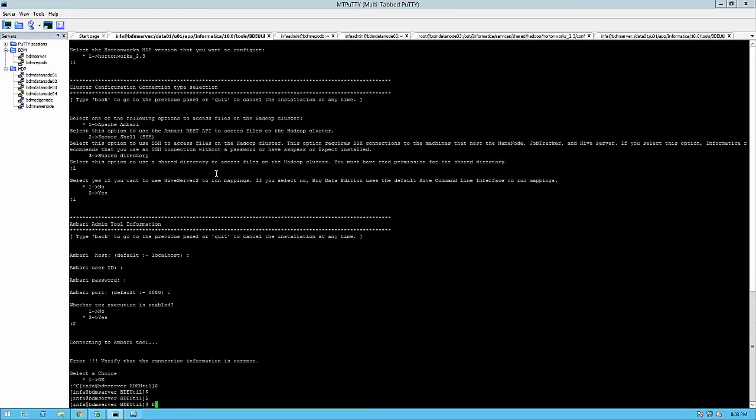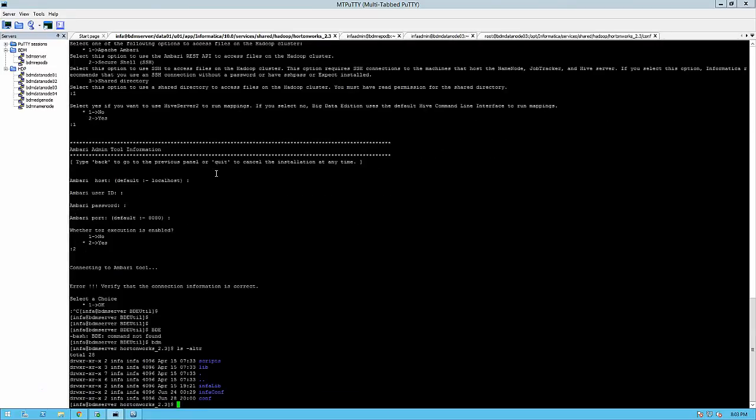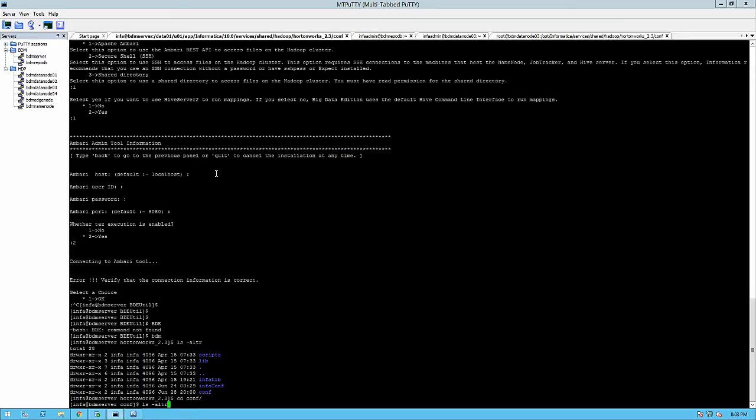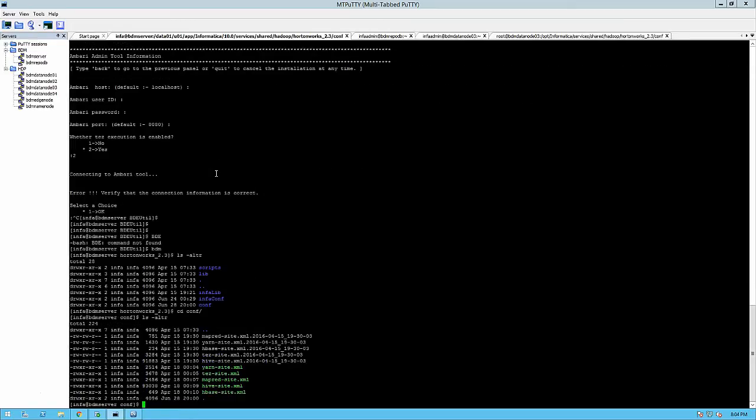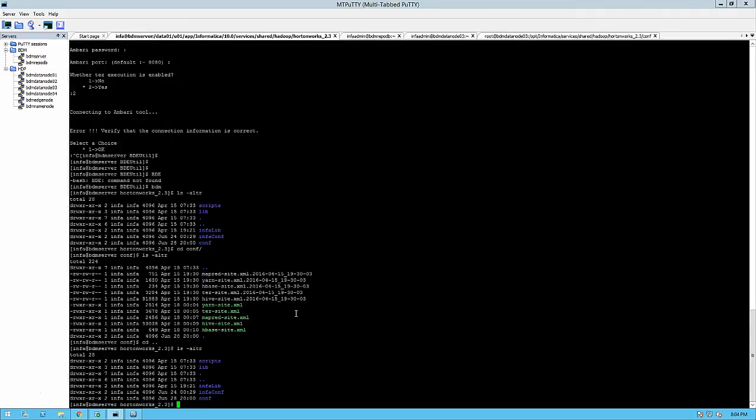Then you go to your Hadoop configuration directory. You'll see that all of these files will be updated, right? So when I ran the installer, it took a backup of the original files and then it appended the new values related to my Hadoop cluster in all of the configuration site XML files.